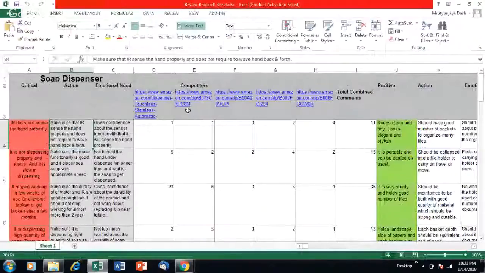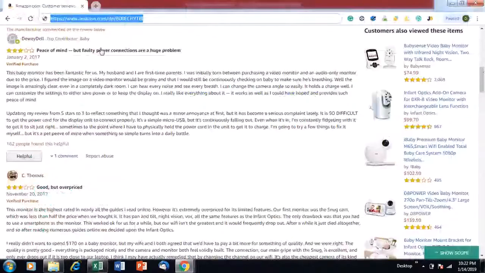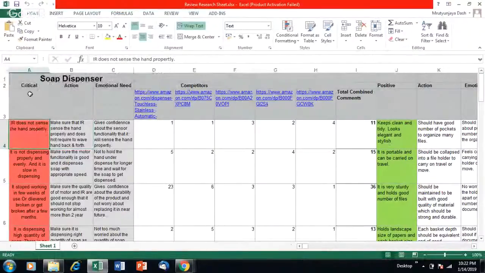Okay, so once you have this URL, you'll fill in all these columns, depending on how many competitors you have. You may not need to see all the competitors' listing details, because when you analyze three or four or five competitors, you'll see mostly the same complaints coming up over and over. Five competitors are good enough for you to understand the customer problems, right? Then once you create these competitor columns, these are the critical problems you are capturing in this column.